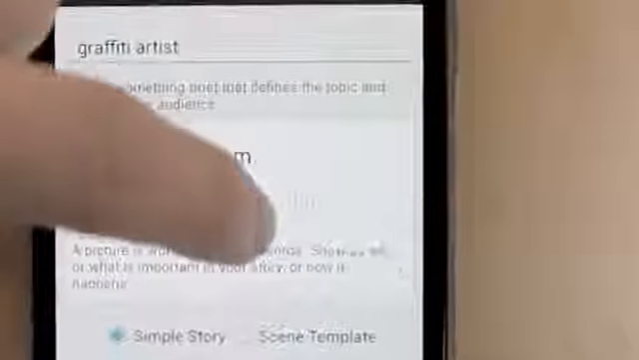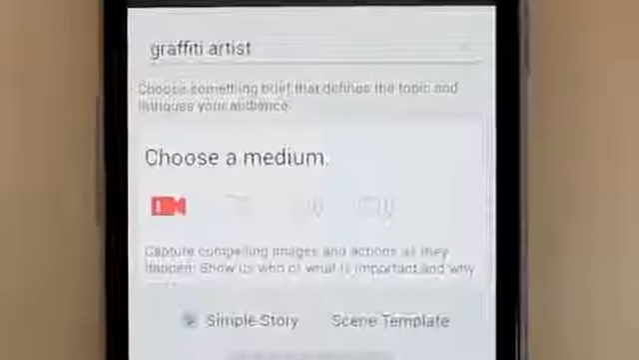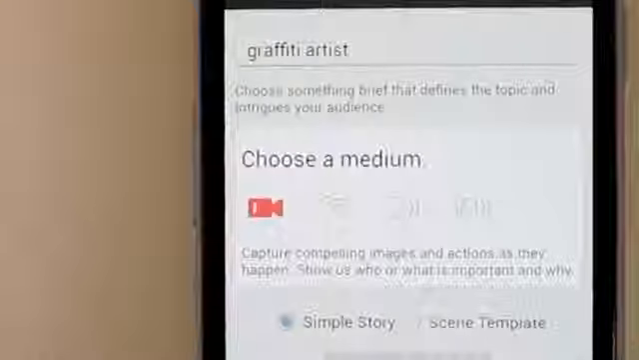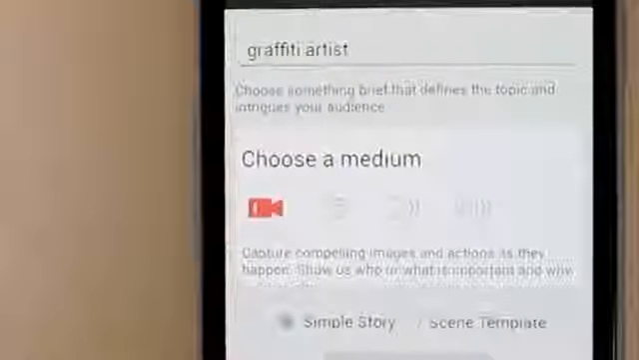Below is where we choose the medium we're going to use to tell our story. StoryMaker supports using any medium: video, photo, audio, or audio slideshow. For this demo, let's select video.